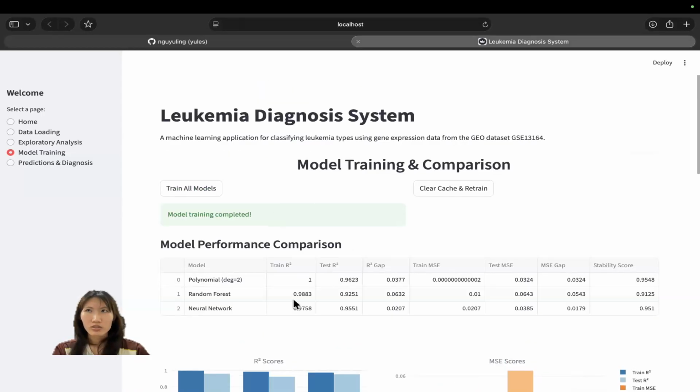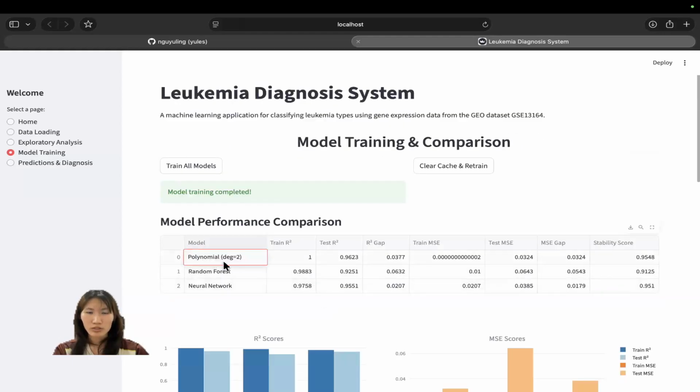So I used three different models in the model training. We have polynomial with degree 2, ridge regression, random forest, and neural network. Previously in programming for bioinformatics, I had 7 models, but some of them are not very useful. For example, simple linear regression and multiple linear regression are not very useful. So I figured I just have to pick the top models for this project.